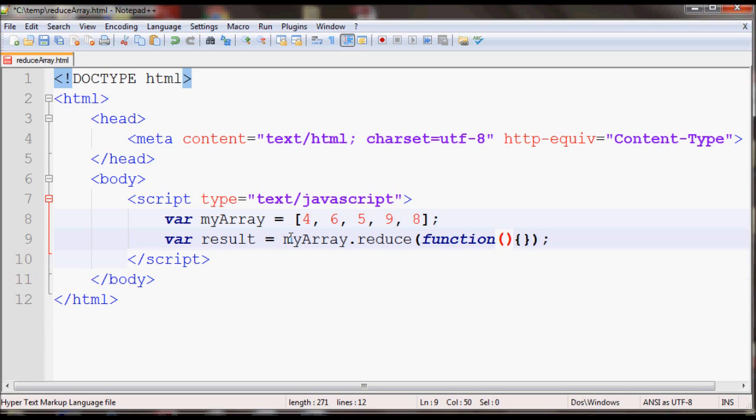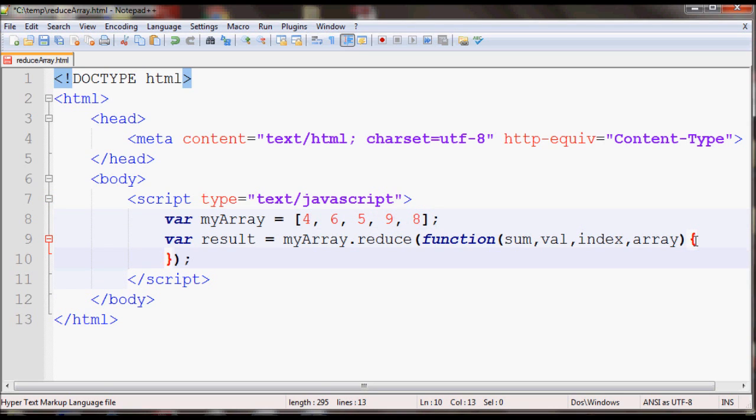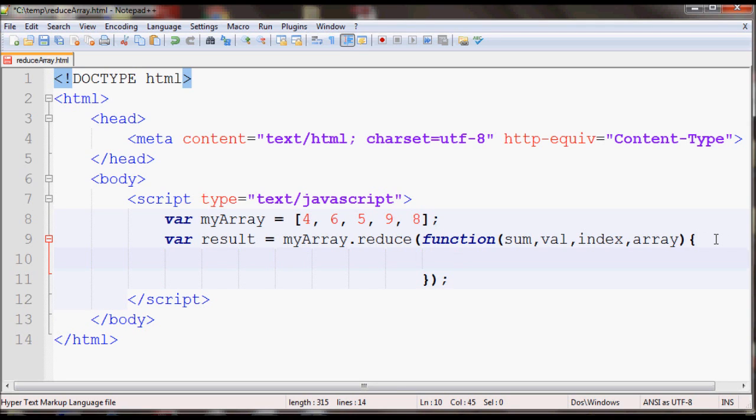So the first argument of the function will be the accumulator, which will contain the return value from the previous iteration, and next will be the current value, and the third parameter you can give is index, and the fourth parameter is the entire array, which is basically the entire my array. And let me separate the curly braces to make it more readable, and here I'll just return basically sum plus the value.